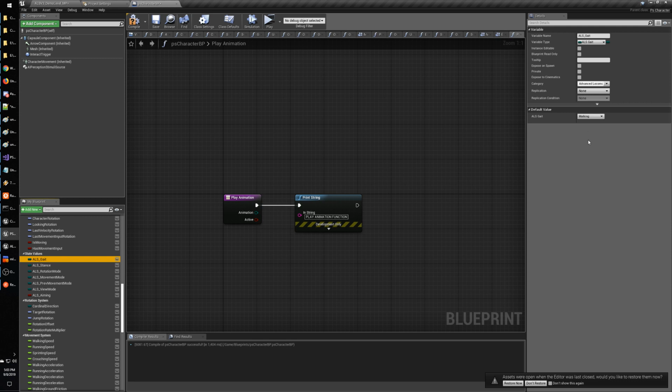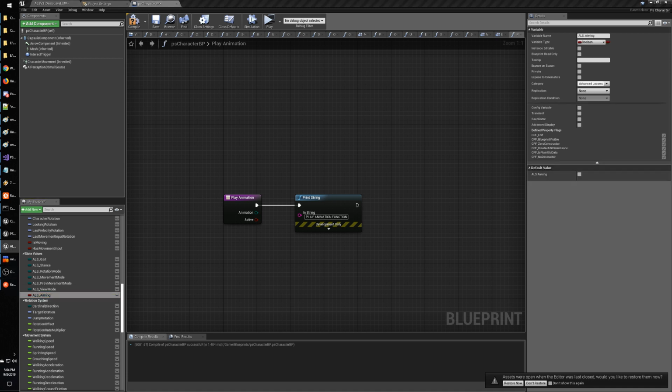Now let me check those ones. Gait, how do you say this word? I don't know. By default they have it running. Stance, they have it standing. Rotation mode, they have velocity direction, yes, it's the same. Movement mode, they have grounded. Previous movement mode, they have none. Okay, nice. View mode is third person, and then ILS aiming is off.